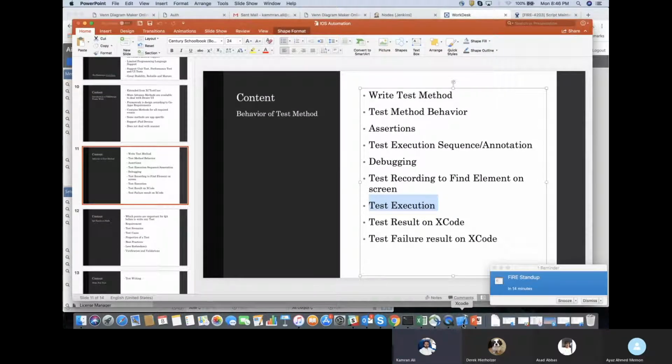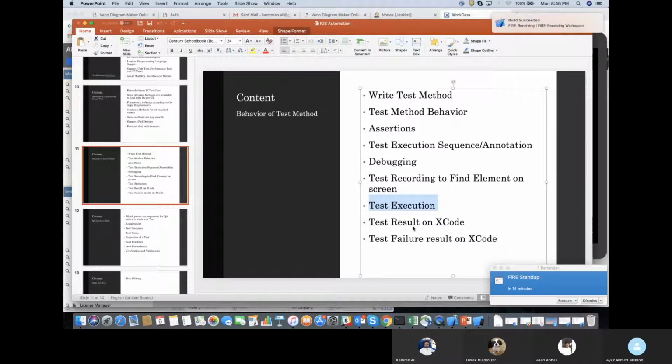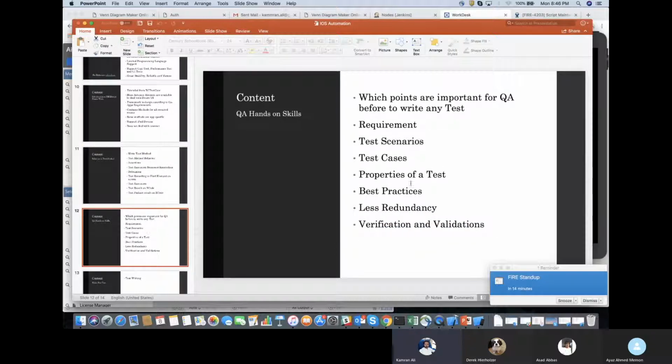Meanwhile the script is executing, we can definitely jump over to the next point that we have. We have seen things related to this screen, and further we can look into other stuff when we will be writing one of our sample scripts. Which points are important for QA before writing any test method? There is requirement, test scenarios, test cases, properties of test, best practices, less redundancy, verification, and validation.